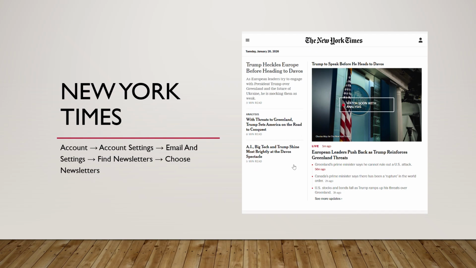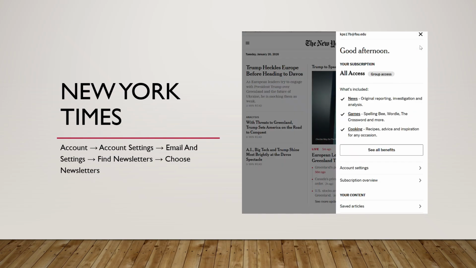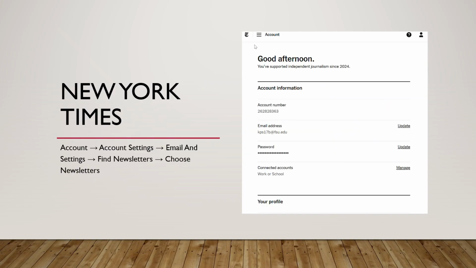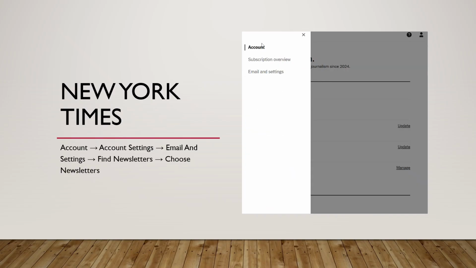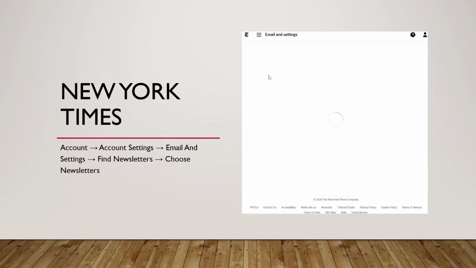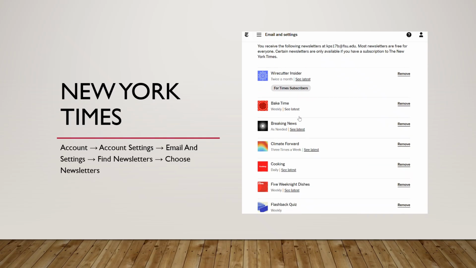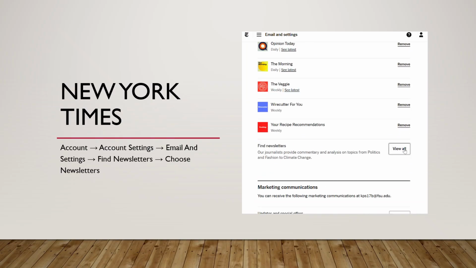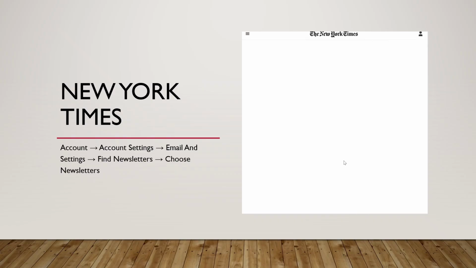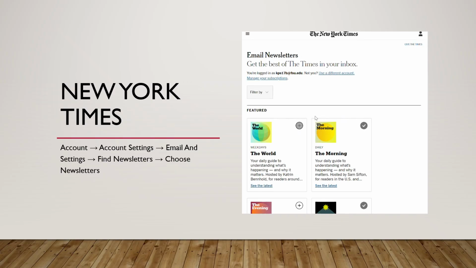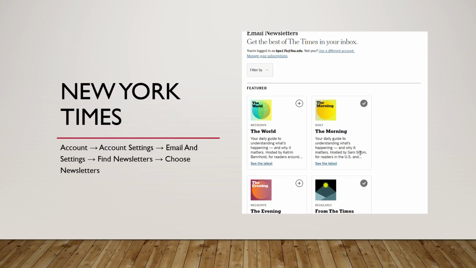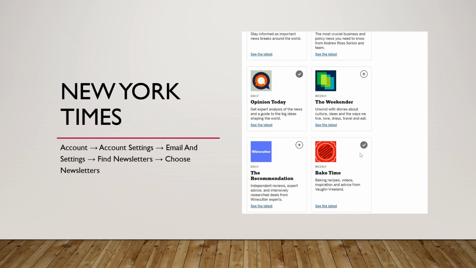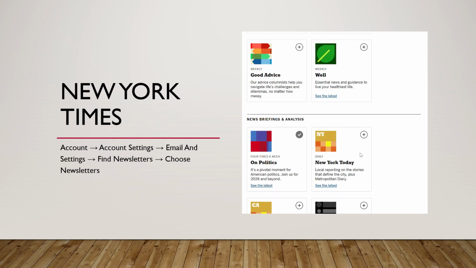Now, once you're ready to subscribe to newsletters, click back to that little person and go to Account Settings. Click up here to Account, Email and Settings, scroll down to Newsletters, and then all the way at the bottom of Newsletters you can see View All. From here, you can add and remove any newsletters that you've subscribed to. You'll get emails to your FSU email with updates on these newsletters that you subscribe to.